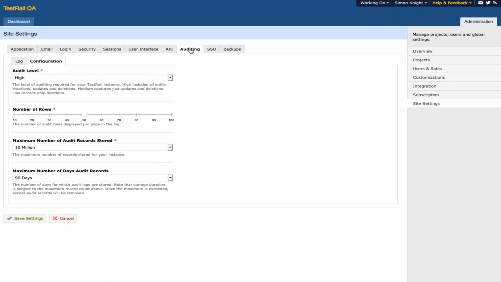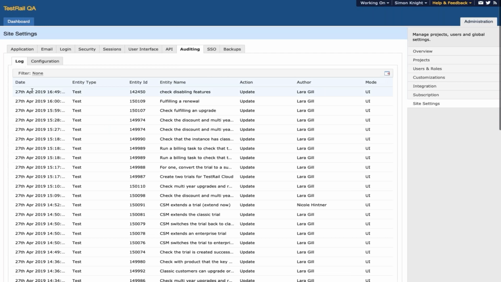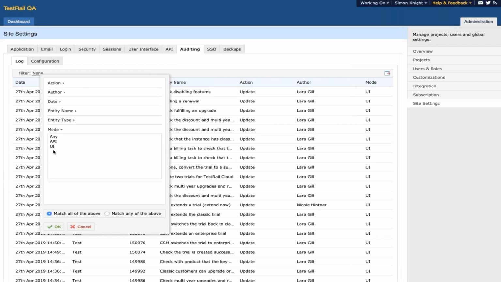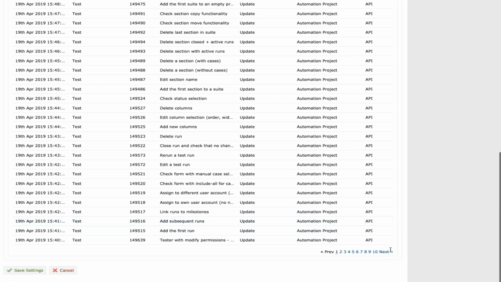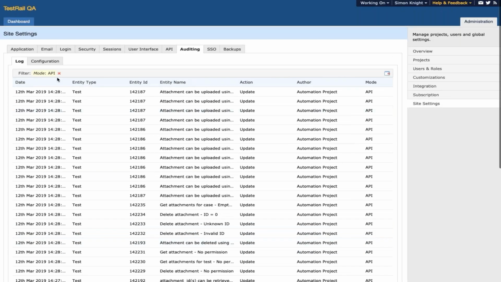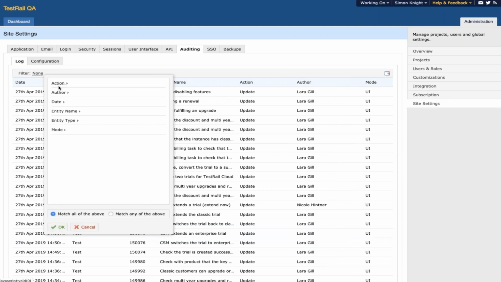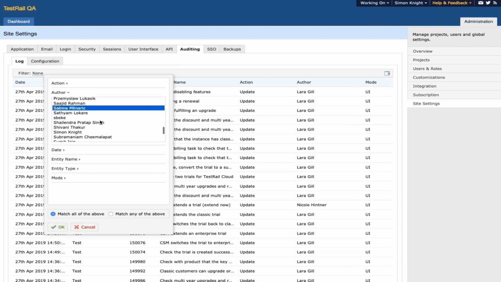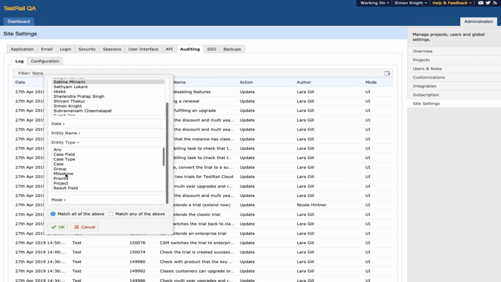When you get to the actual logging tab itself, then you'll see, depending on the level of your audit logging settings, mine are set to high here, all of the updates, the creations and deletions for all of your TestRail assets. Your projects, your cases, your tests, runs, milestones, along with all of the information about what changes have been made, when, by who, and how, whether it was via the UI or the API.